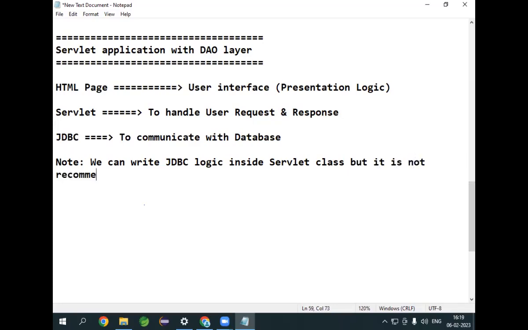What is the recommended approach, guys? Write the JDBC logic inside a separate class. The class which contains the database communication logic is called a DAO class. What is the meaning of DAO? Data access object. So we should create a DAO class to write JDBC logic.